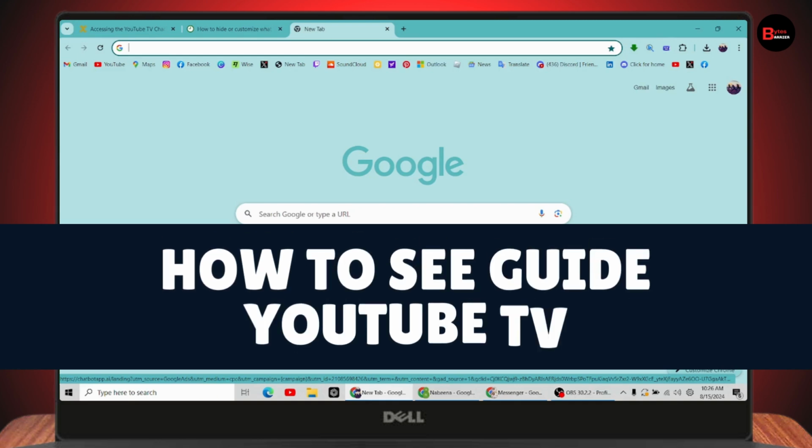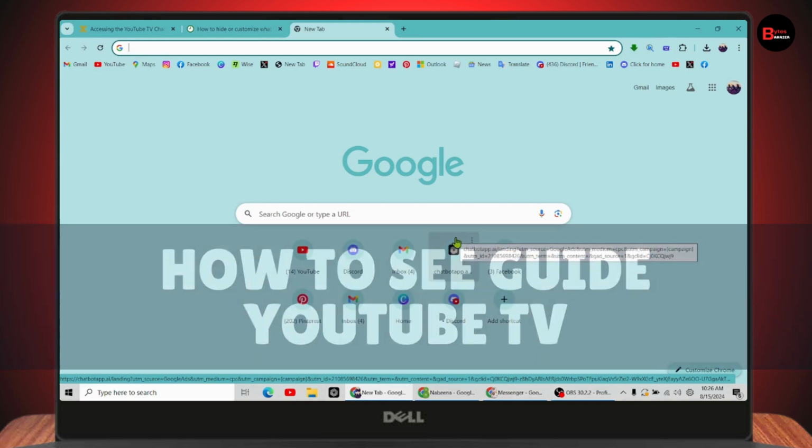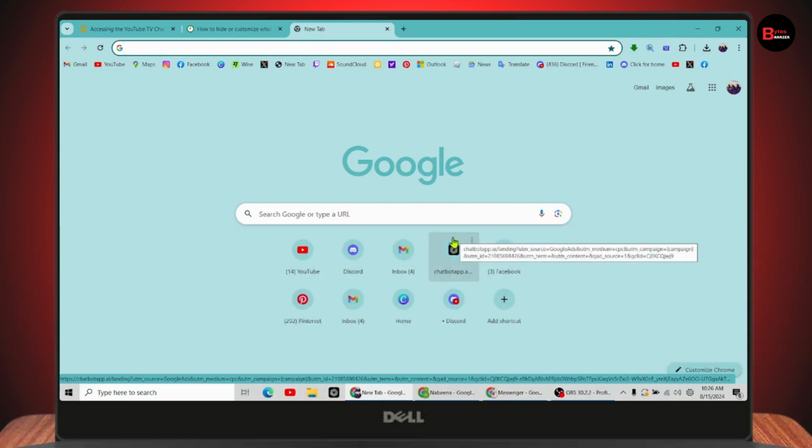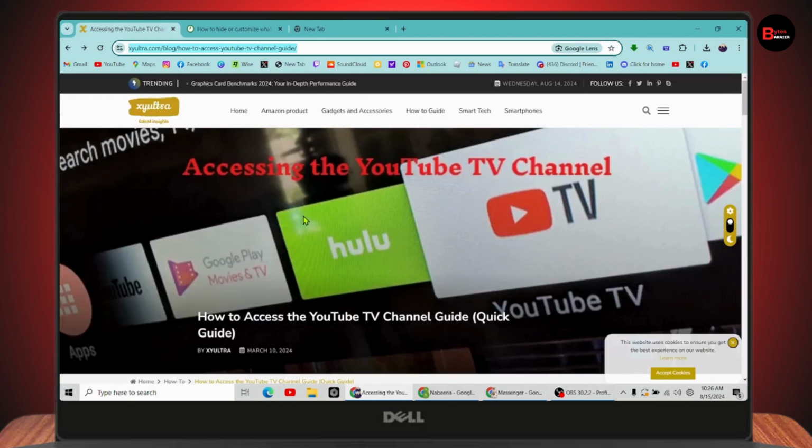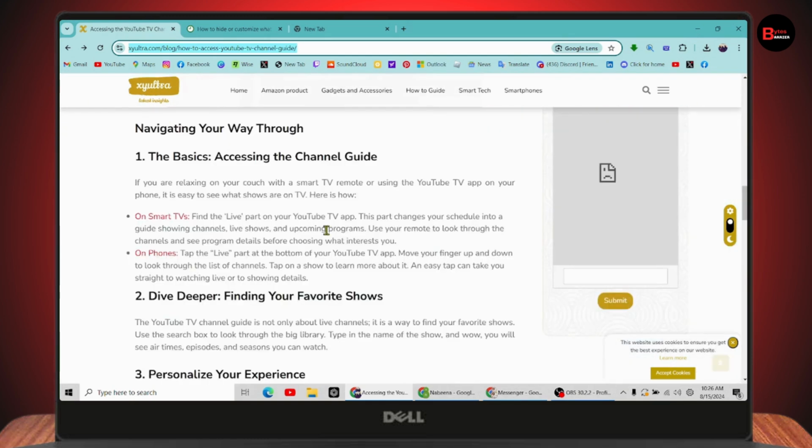How to see the guide on YouTube TV. So if you want to see the guide on your YouTube TV, then first of all, you just need to launch your YouTube TV application. And once you're here on YouTube TV, the first thing you can do is navigate through your search.